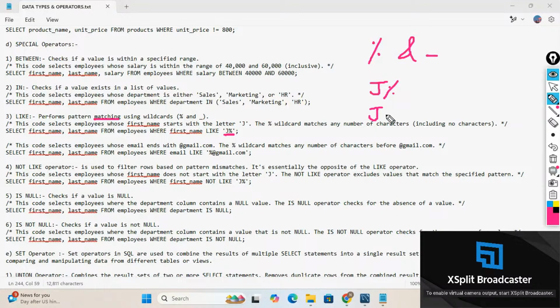Example: Jaydeep. If there is an employee called Jaydeep, the pattern matches because the name starts with J, and next to J I can have any number of characters. But if I have a name like this, is the pattern matching? No. Is the name starting with J? No. Then your name will not be written in the output. Only if the pattern matches, the like operator returns the output.